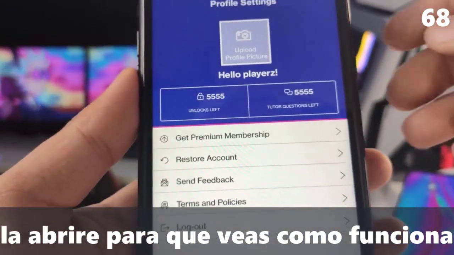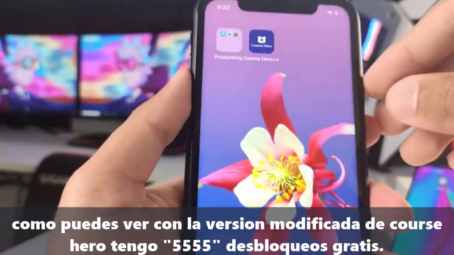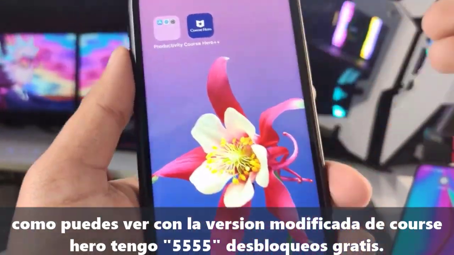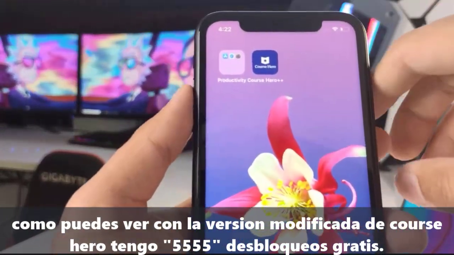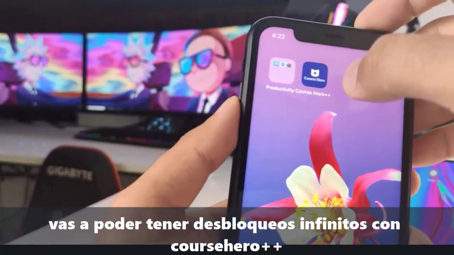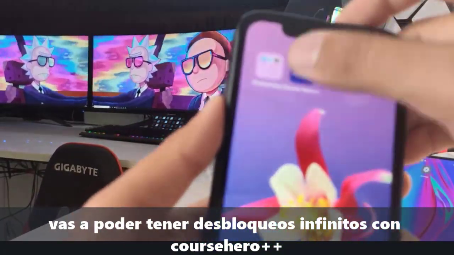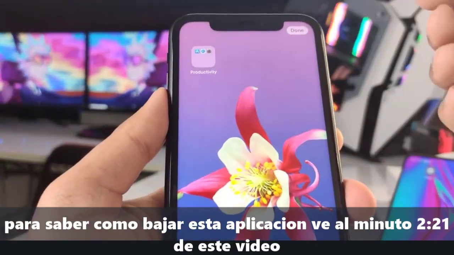So guys, as you can see how many unlocks we have on this, it's pretty much impossible to run out. In this video, I'm going to show you exactly how you can get it on both iOS and Android devices. It's super simple to do. It's using this app called Course Hero++, as you can see. Before we move on with the video, I'm going to delete it from my device so I can show you exactly how to install it. So let's go ahead and delete it.